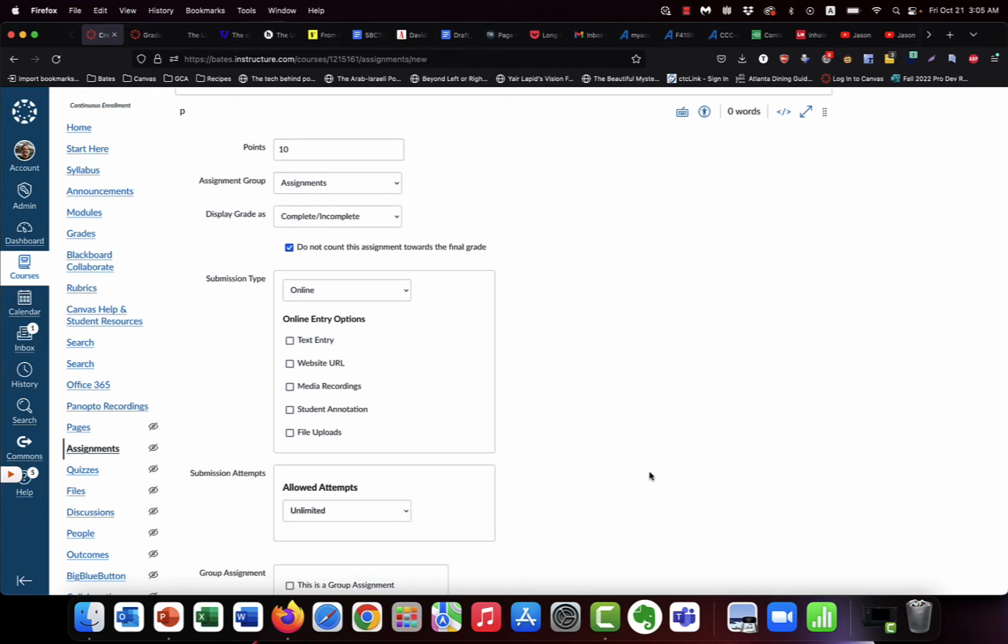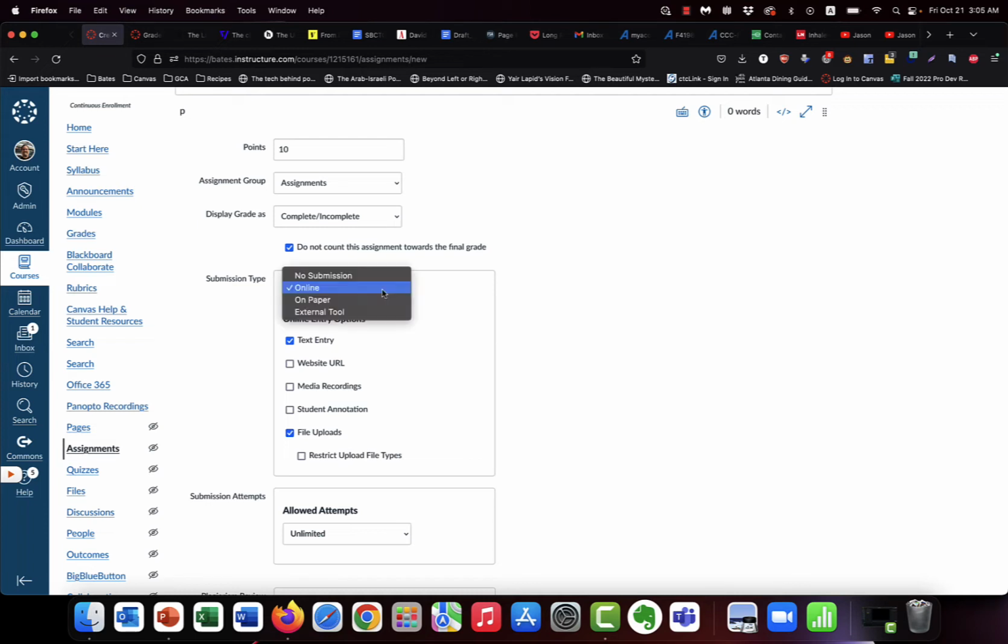Okay. And then the big box that we talked about is right here under submission type. Most of you do online. Understand? That's the most common thing. And most of you will either check text entry or file upload. So people are either typing something in as an answer, or they're uploading their spreadsheet, their Word document, whatever that is. So that's the most common, but we did say that you could do it. So I want to point it out to you.